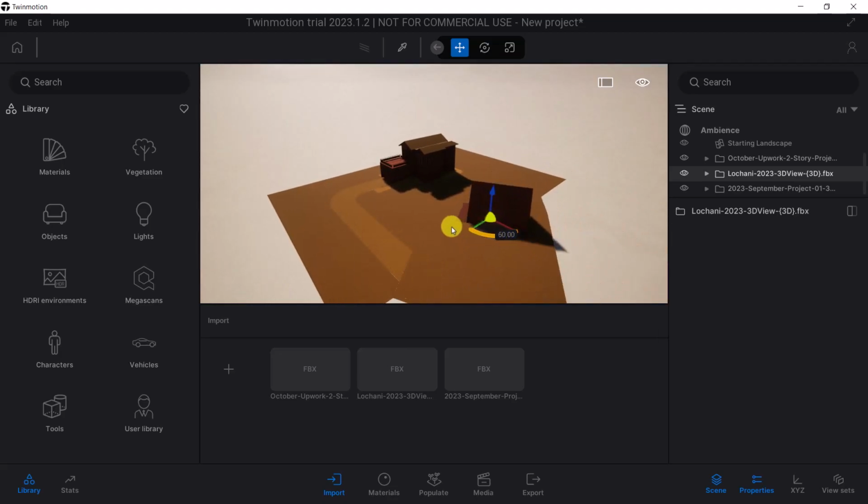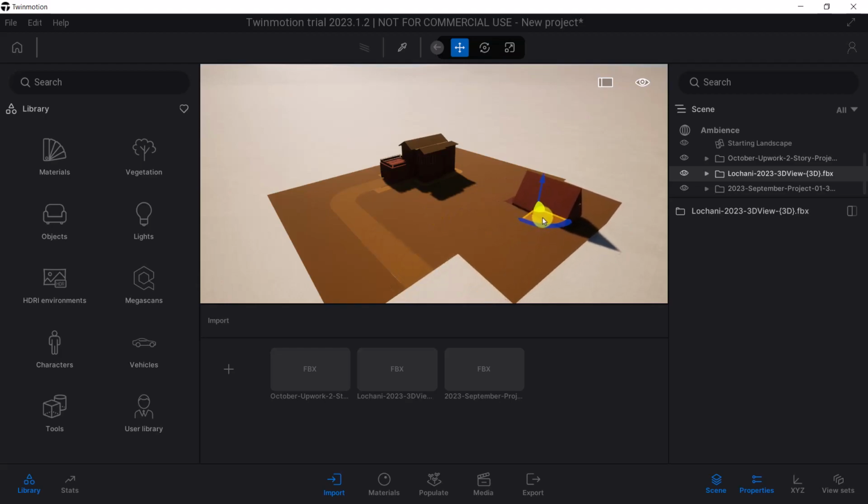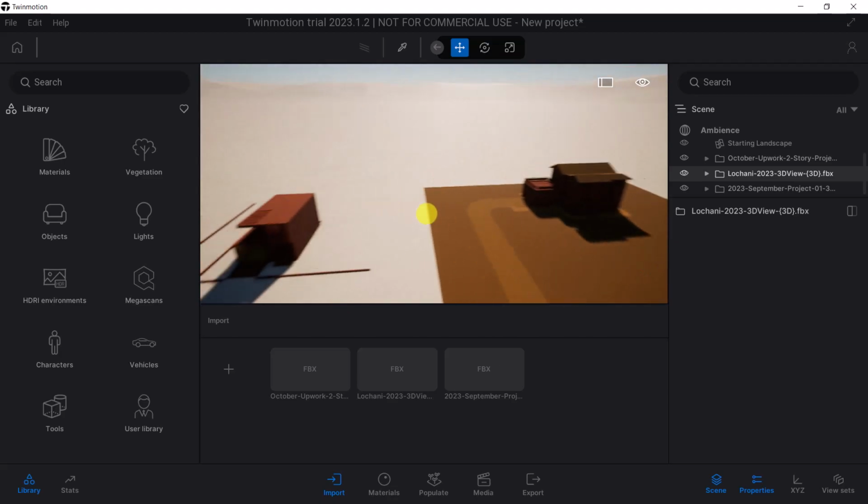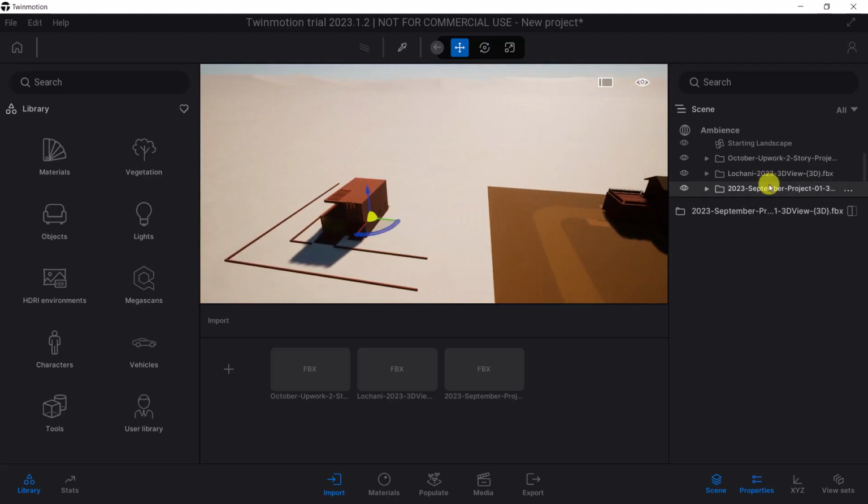Okay, for some reason I think I'm going to make it look like this. Okay, I think I like this better too. So we can have the Lucani model sit perfectly here. And then the last model that we have is the 2023 September model.